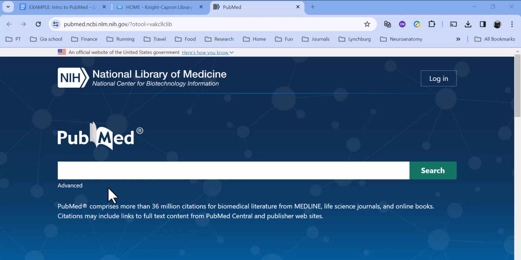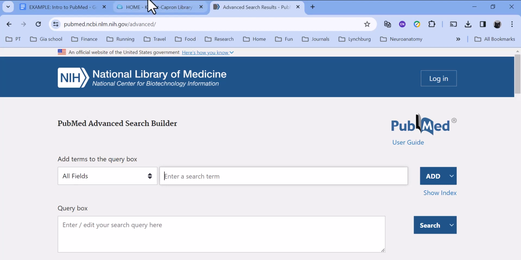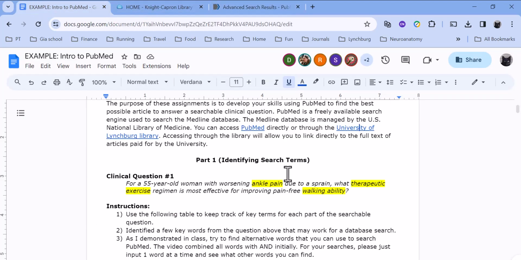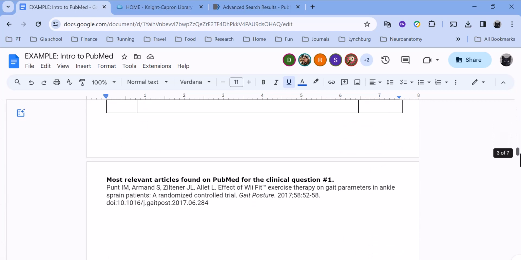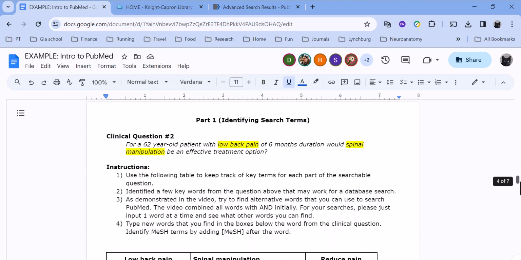Okay. Now, usually when I get to PubMed, I want to go to advanced. Okay, and the one thing that I was looking at here was spinal manipulation. I want to show you something that I didn't show you last week. Okay, this is something new, and I think it's very helpful.